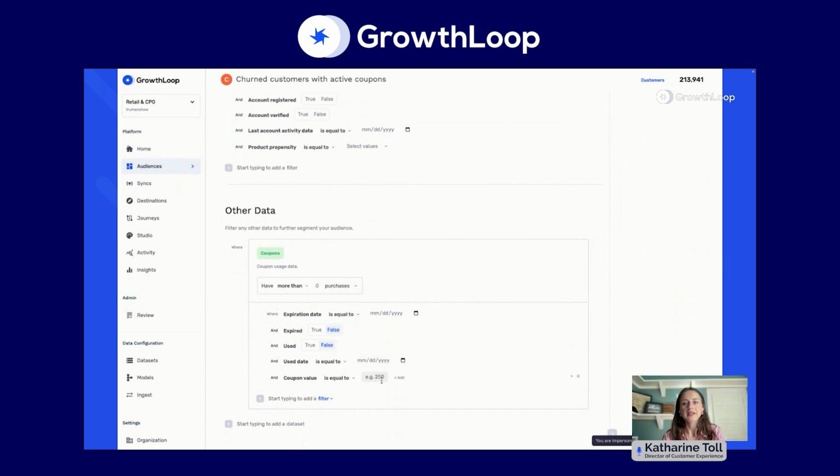So maybe if I wanted to shrink it down, I could say I only want folks who have a coupon value above a certain amount. It's totally up to you. But again, this is just what helps eliminate that feedback loop between your non-technical teams and your data teams, and allows marketing teams to quickly activate and iterate on the criteria to get the audience that they're looking for.